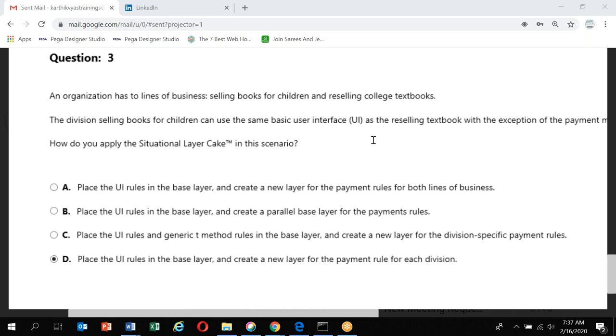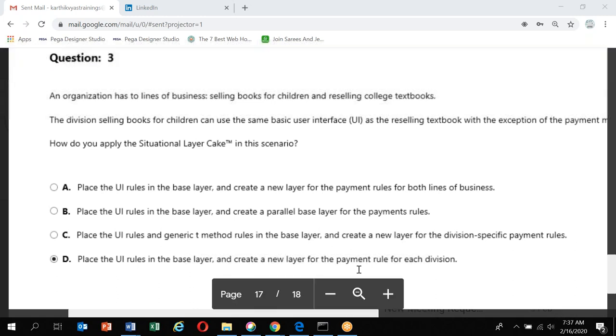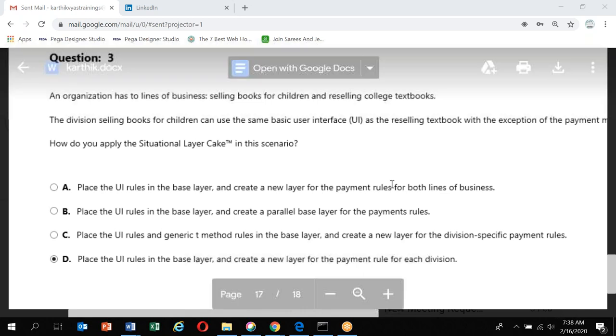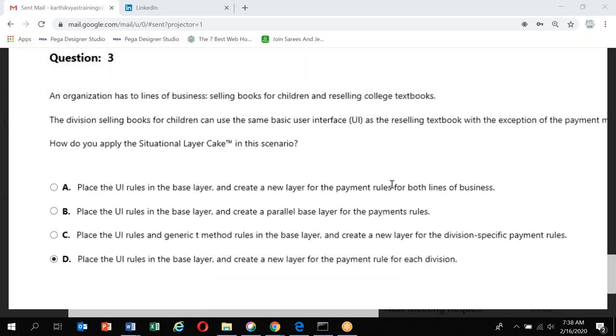Okay. So it should be the payment method specific to the division. Specific to division or rule for each division? For each division. Yep. Are there any other answers? Yeah, this is Murli. The presentation layer, the UI layer, is the same because both divisions are selling the books. The only difference between these two is the payment method. So what we can do is have the same presentation layer and add some rules in the logic rule layer or secondary layer.